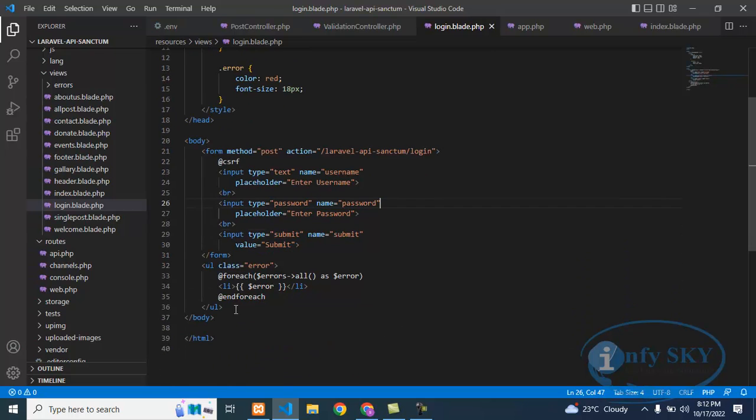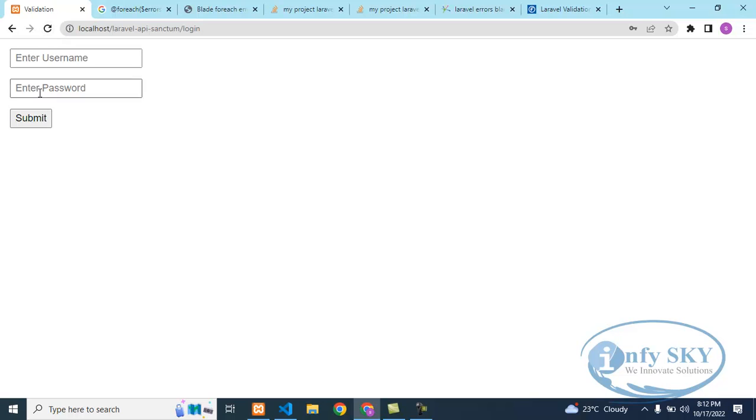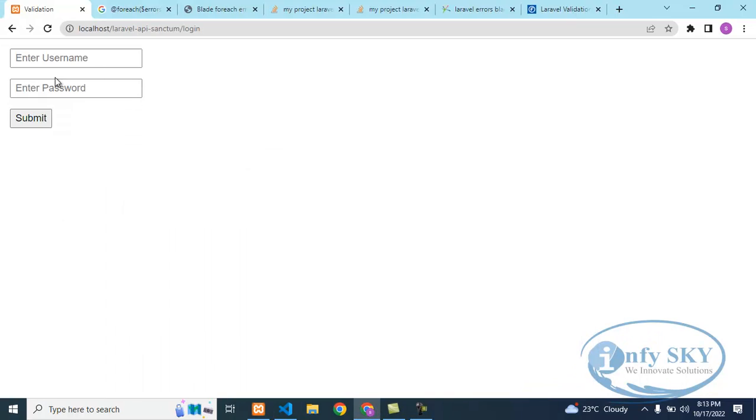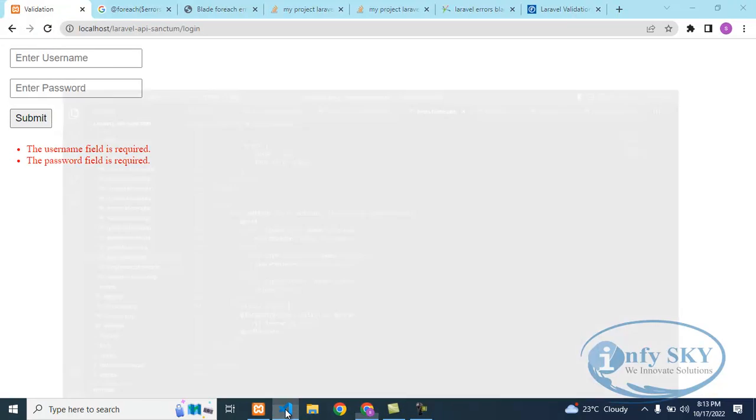And one more thing I'll show you. Suppose I comment out this error, which I told you I have used for validation. If I comment the error and run this, and if I submit, you can see it is not showing any validation in the blade file. So for that only I have used this. Now you can see it is showing.